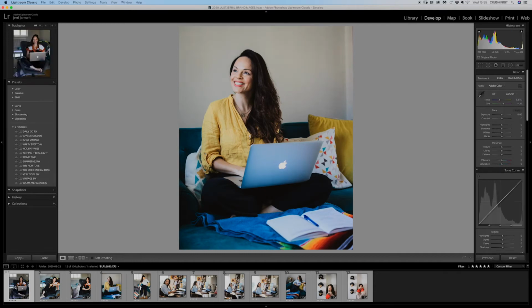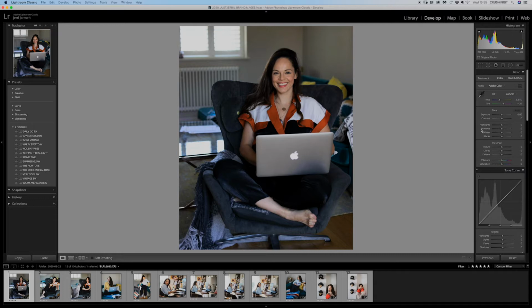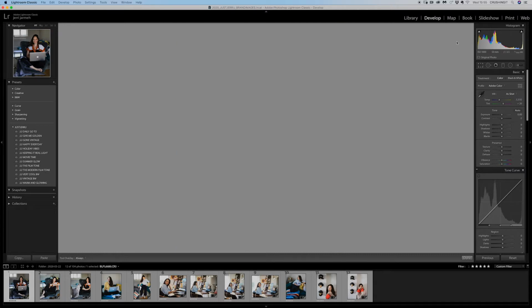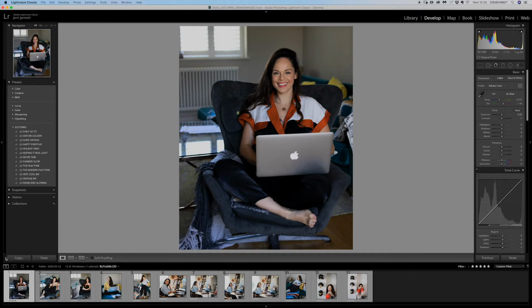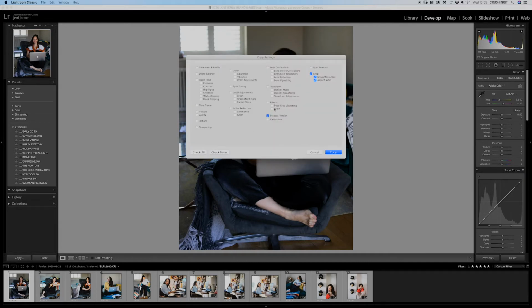At the moment this has got the crop on that I want. This is the crop here. I have it at 4:5 and that's my crop. Now what I'll do is copy this. I always uncheck all or check none, and then I make sure that I've got the crop that I want checked, and I copy it.